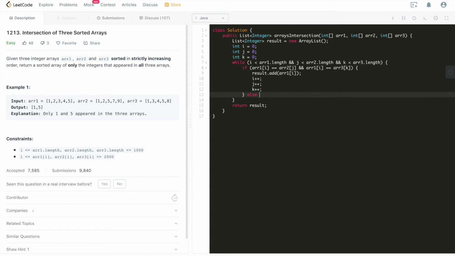And then what are the other cases? At this point we need to fully utilize the feature of the three arrays. They are sorted in strictly increasing order. That means if the element in array 1 is smaller than the one in array 2, let's write it out in code. If this one in array 1 is smaller than the one in array 2, what do we do in that case? That means the one in array 1 is smaller than in array 2, and every element in each of the three arrays is in strictly increasing order. So at this moment, the next possible element that could appear in all three arrays must appear in the right half of the first array, which is i++, right? That's the only possible situation, and we're not going to miss any.